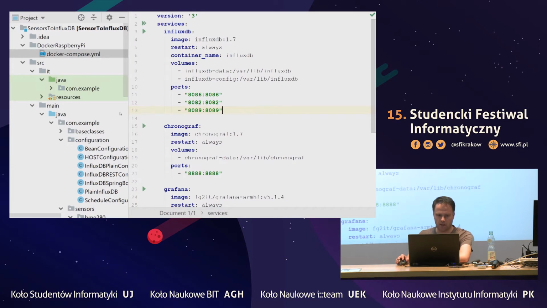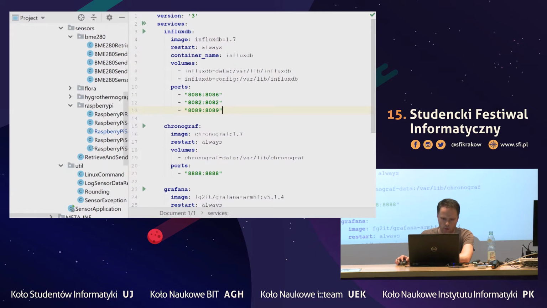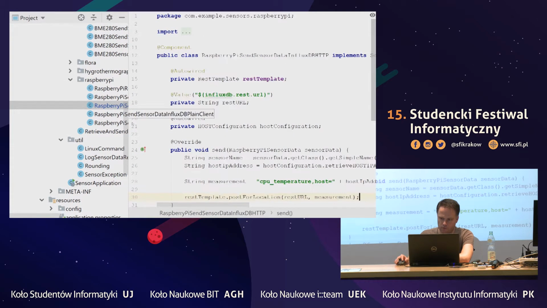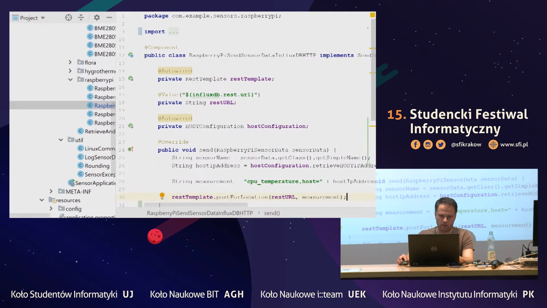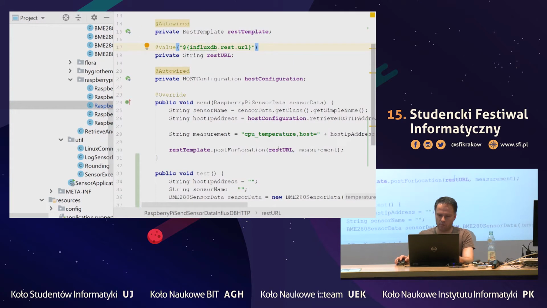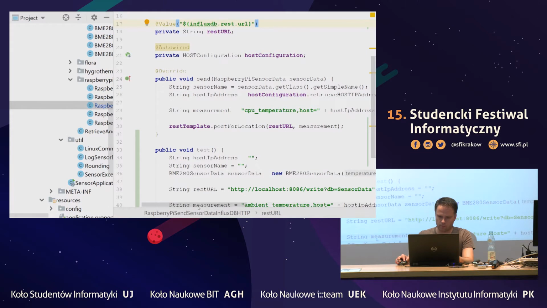And how does it look like in code? So I've shown some small examples, but I can show a bit more how it works. So for instance, if I look at the Raspberry Pi sensor data, which is the CPU temperature, so the sensor inside my Raspberry Pi, and I want to send it with a REST call to InfluxDB database.